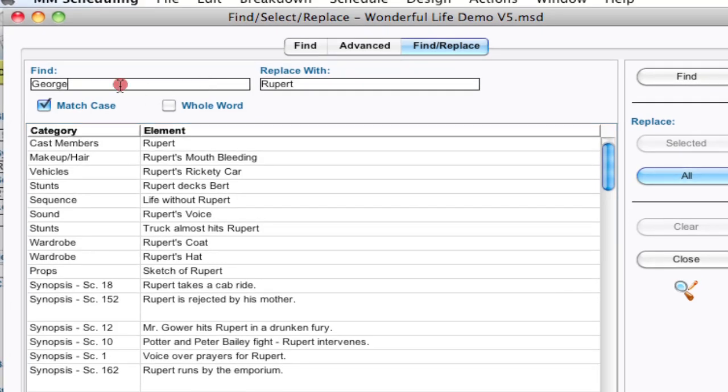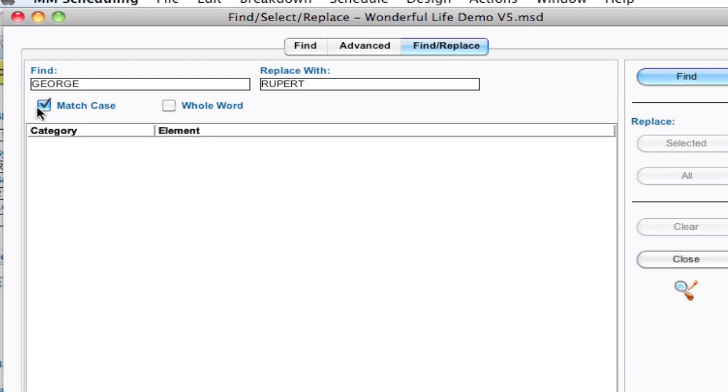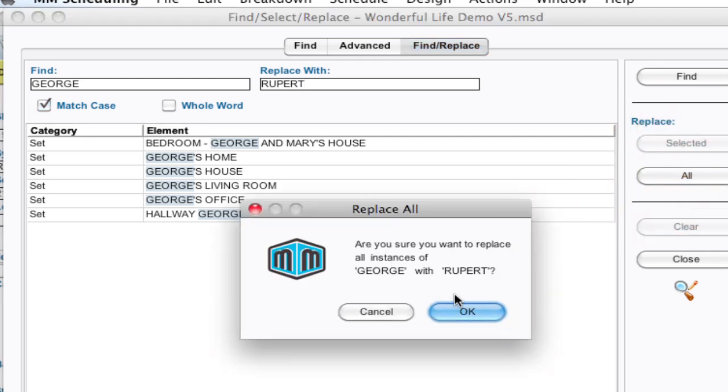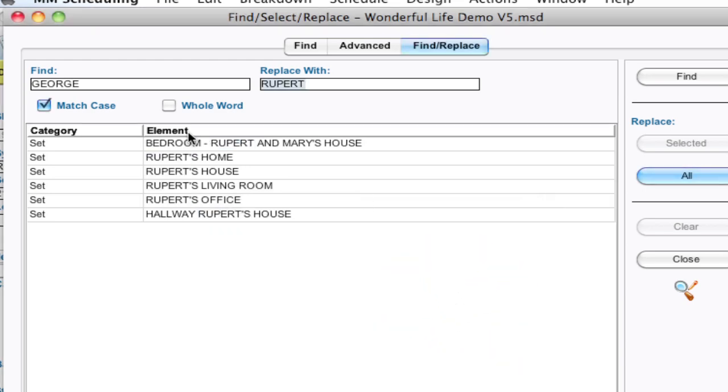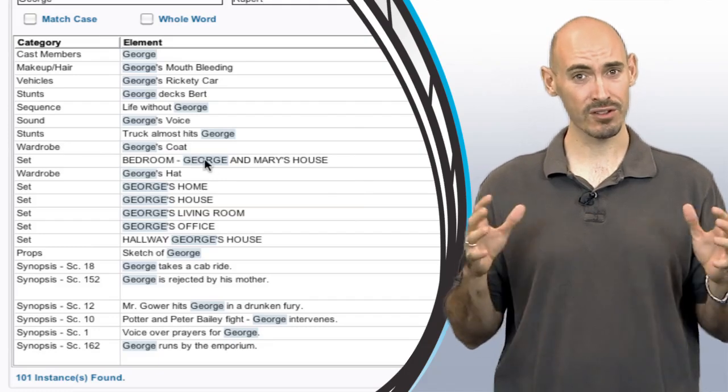Now, let's go ahead and type in here the uppercase only. And I'm going to hit find with match case still checked. So now it found those remaining ones where George is in uppercase. And now I'm going to replace just those instances where it's all uppercase. I'm going to click all. It's going to ask me to confirm. OK. And that's all replaced. So as you can see, that feature can be useful on a granular and global level.